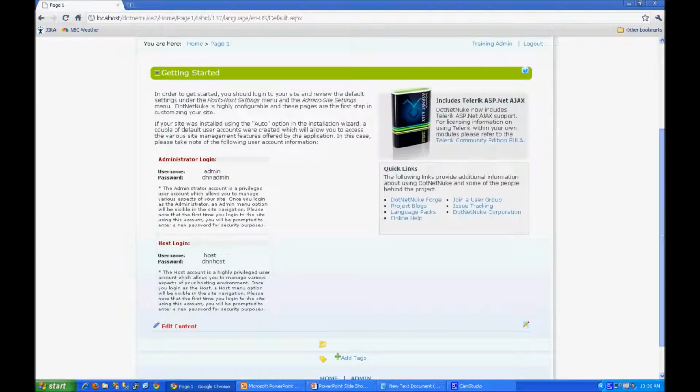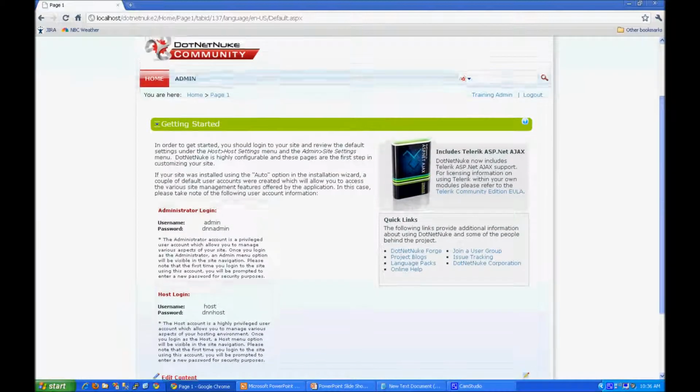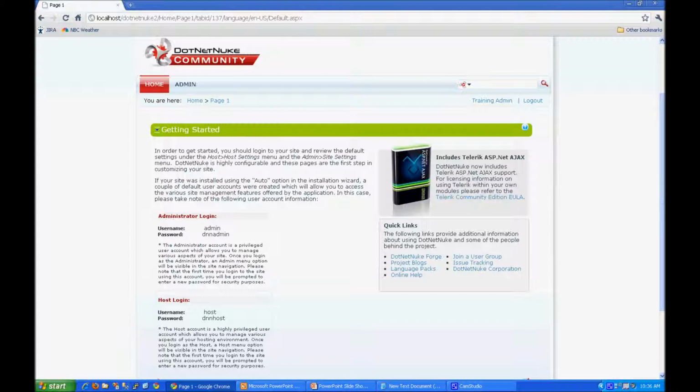So that's pretty much the basics of adding an HTML module to your page: changing the content of it, changing the title and the permissions, which is the visibility of that module, setting where you want that module to lay out on your page, and also setting the container and understanding what the container is and how it changes the look and feel of your content.